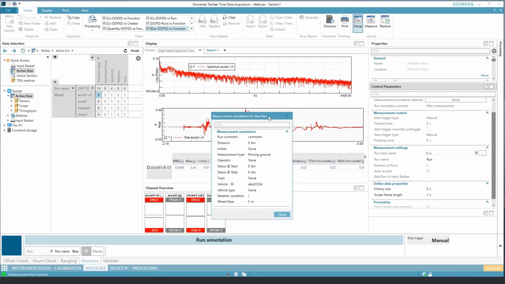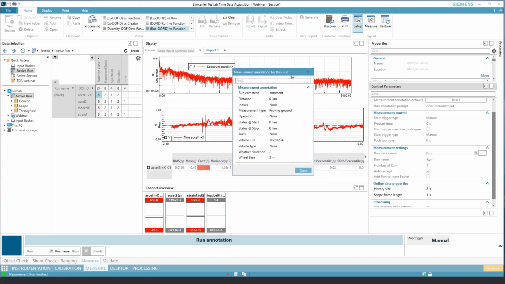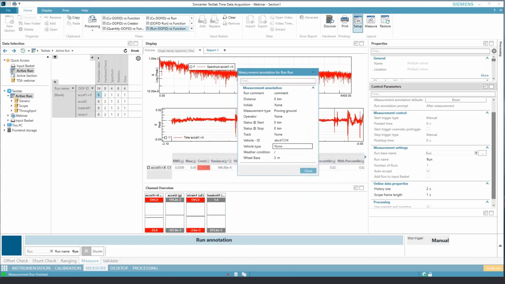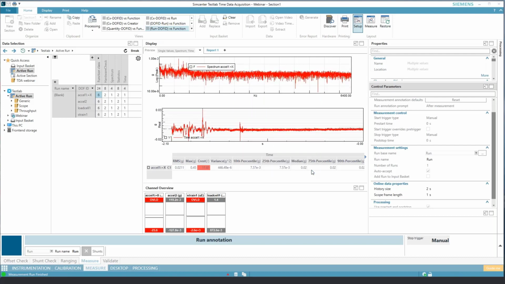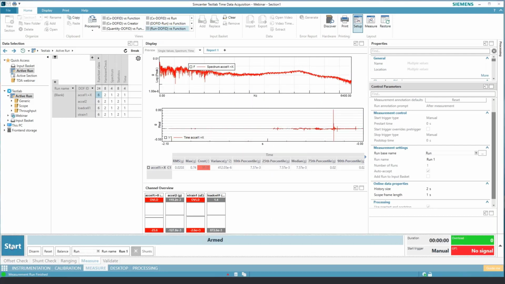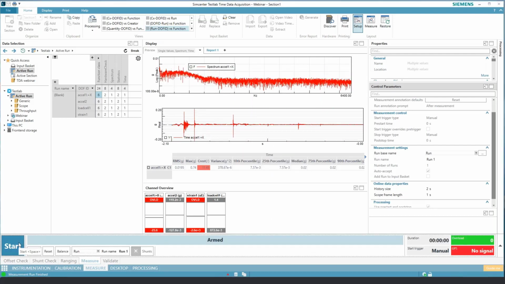So you can see at the end of the measurement, the annotation information has jumped up in my face here, and I can now set an appropriate comment on what happened during that measurement. Close, and we're ready to start another measurement.